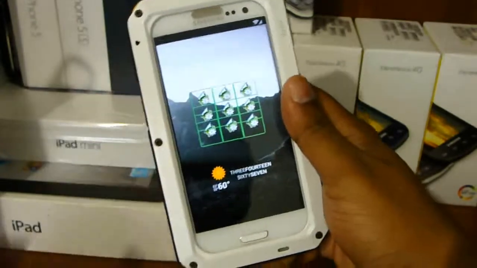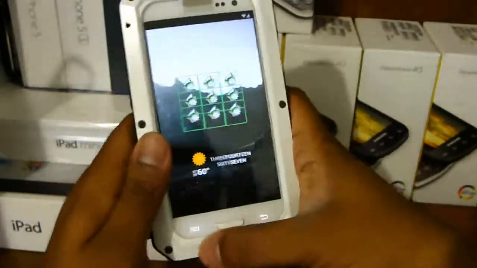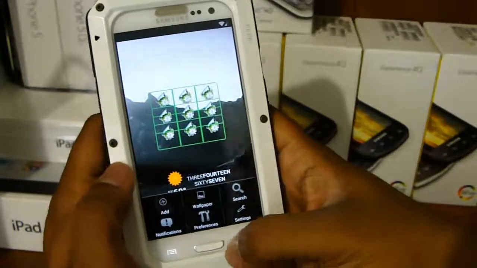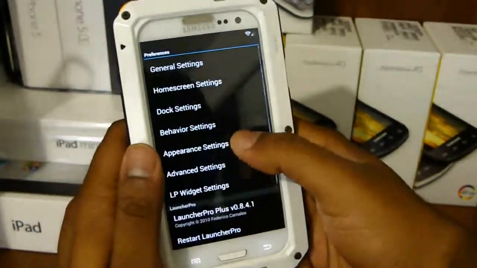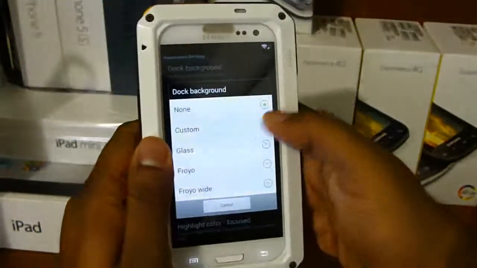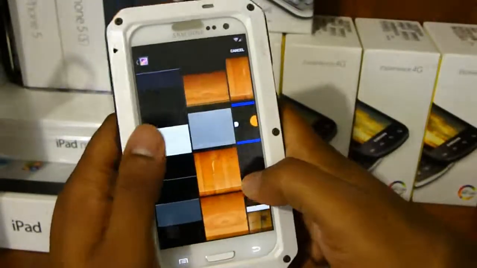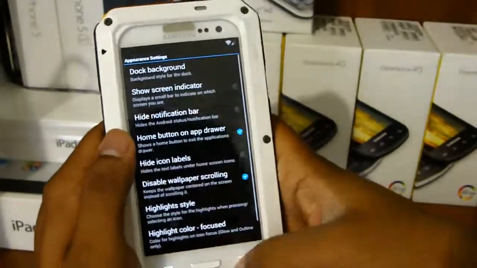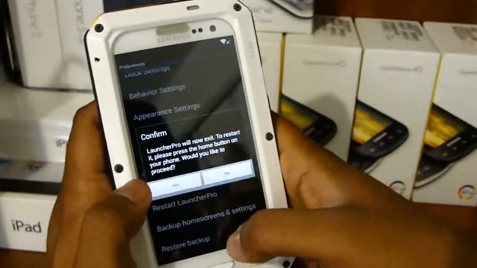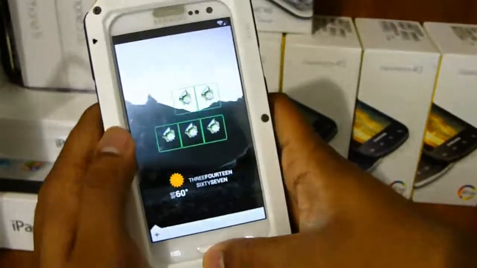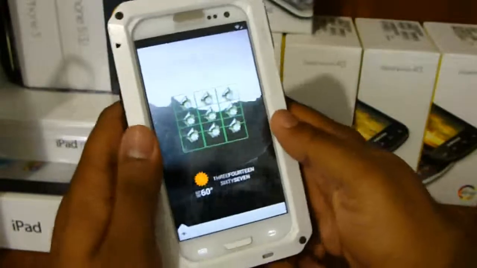Next step we want to do is go ahead and add our dock. This is one of my favorite docks that I have. So you want to go to preferences, appearance settings, dock background, custom, and then scroll to where the dock is that I saved. Again guys, the things will be in the description, so go ahead and check those out. So anyways, once you click on it, it should pop up right there.